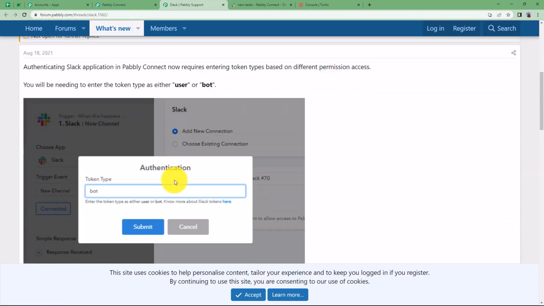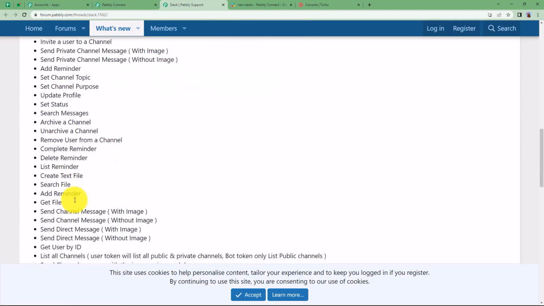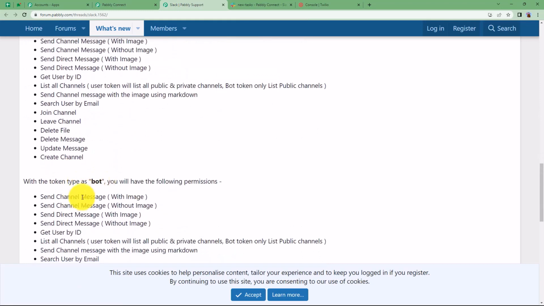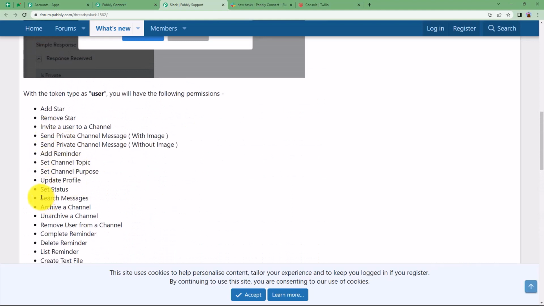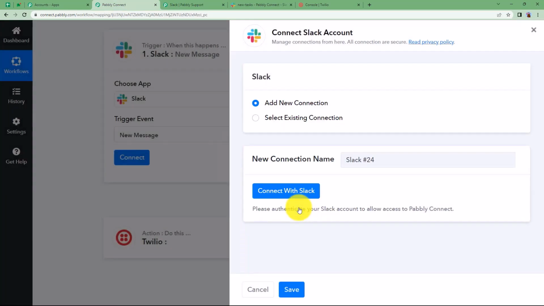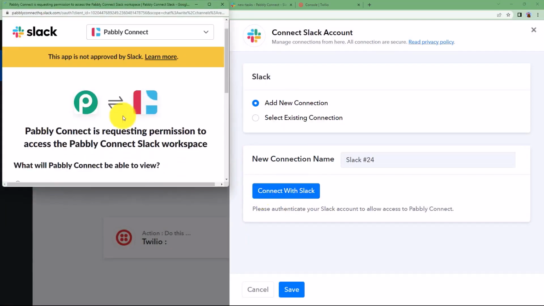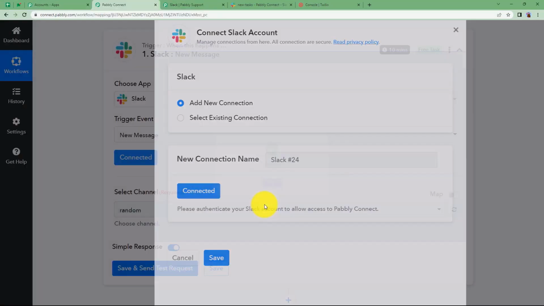Click on this button over here, and it will take you to the Pabbly forum page, where you will see the difference between user and bot. If you type user, you will be allowed to perform these actions, and if you type bot, you will be allowed to do these. Here you can see that we have search messages, which is basically for bringing a message. So we are going to use the user token. Type user and click on Save. Then just click on Allow to give access to Pabbly Connect, and your connection will be established.